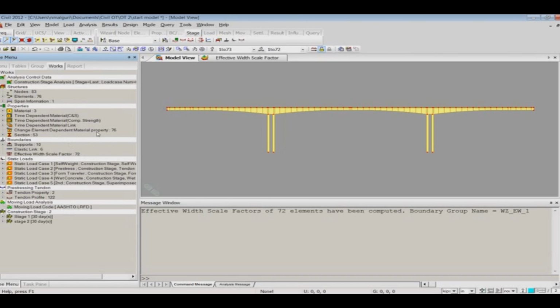Now the question is, what is the difference between the section stiffness scale factor and the effective width scale factor? If you define the section stiffness scale factor, it will just change the stiffness for performing the analysis. But the effective width scale factor will not change the stiffness, it will just change the stresses. When you calculate the stresses, they will be calculated as per the effective width.